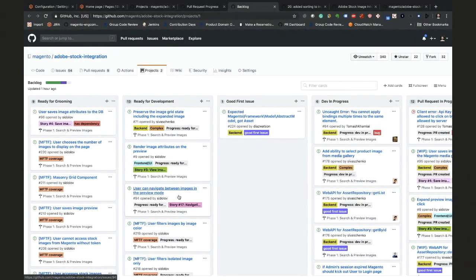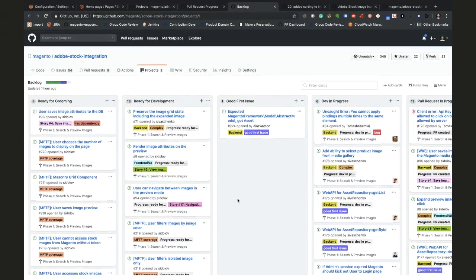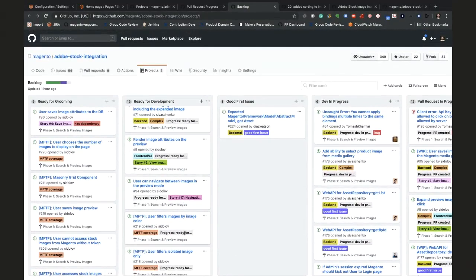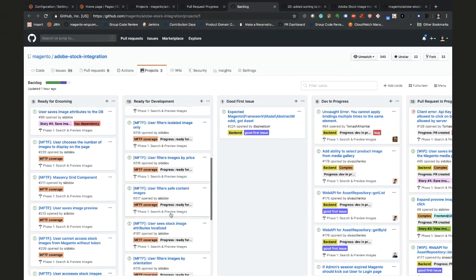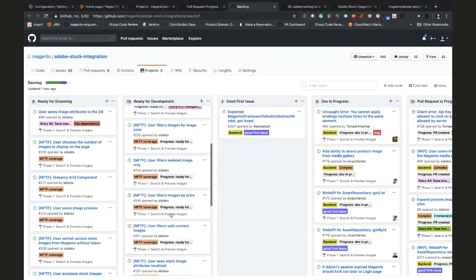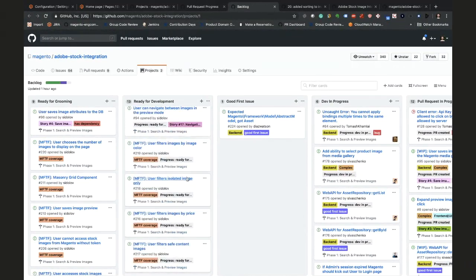I believe navigation between images will be done in scope of the preview task that is in development right now by Pavel. Oh, that's great. Yeah, we can link this issue to his pull request. Yeah, then just link this issue. And for sure we have lots of MFTF coverage to be done. So if anybody has some experience with MFTF or would like to get some, feel free to participate in it.